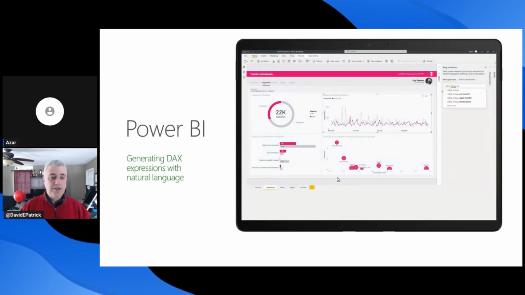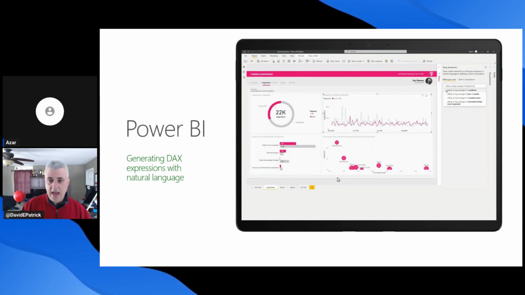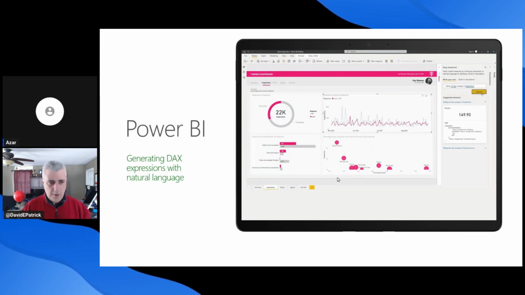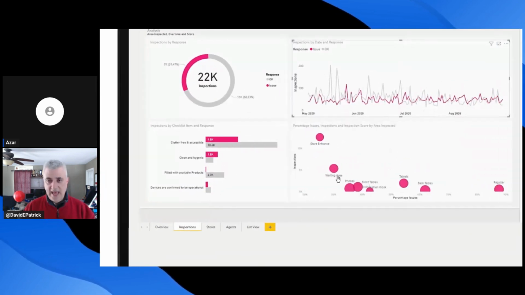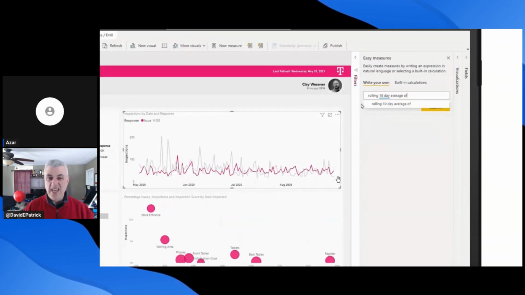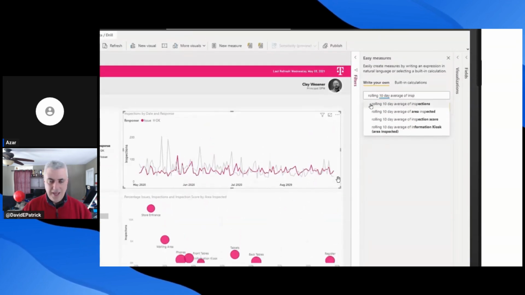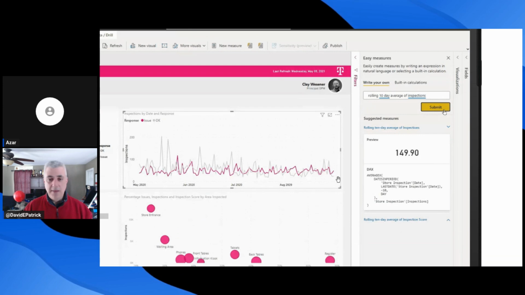All right. What are some of the other tools that are out there that Microsoft has made available? Power BI, the Copilot built into Power BI can do things like generate DAX expressions. So I don't know if any of you are DAX programmers. I think most people are not. DAX is one of those harder languages to learn. I'm a big SQL guy, but I've never liked DAX. There's an example of some DAX there.